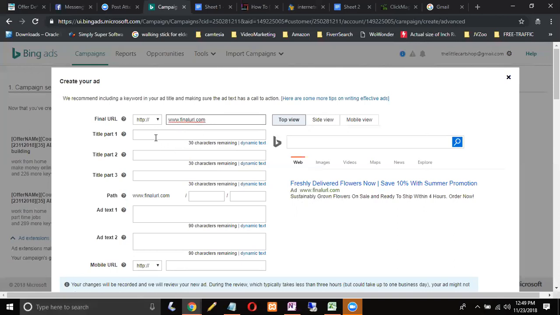Again, title part one is the freshly delivered flowers. Title part two is the save 10% with summer promotion, with a pipe in between. Title part three has recently been launched by Bing Ads, maybe 60 days back. You can add another title part, but I observed that they have not changed this example with title part three, because it does not have a title part three.